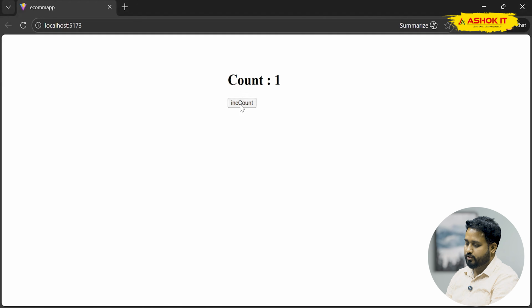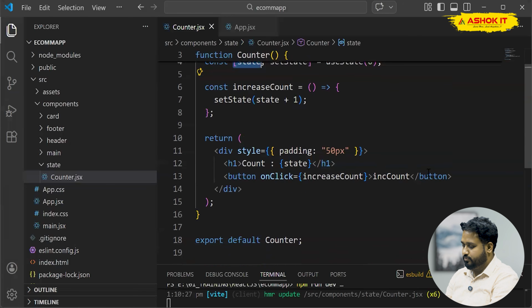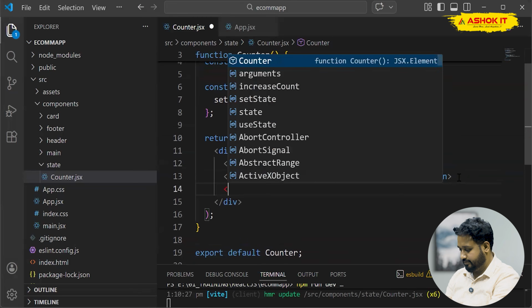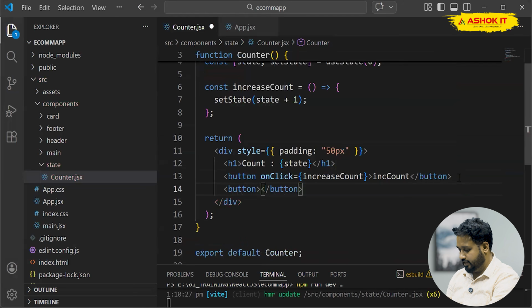Again, if I click, 2, 3, 4, 5, 6, 7, like this. Like this, we can increase the count. Suppose I want to decrease the count. So for that, again, I will go to my Visual Studio Code. I will create one more button. I will say decrease count.